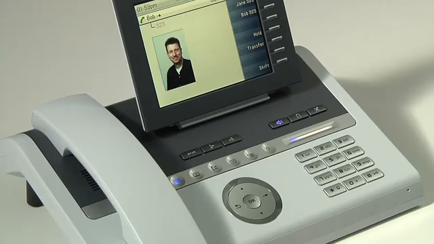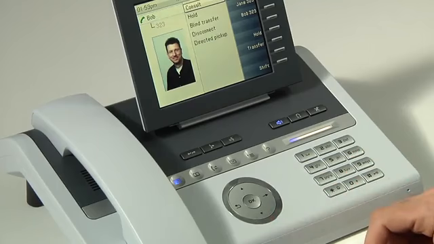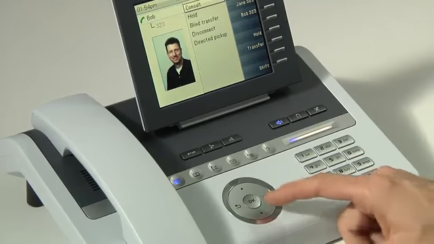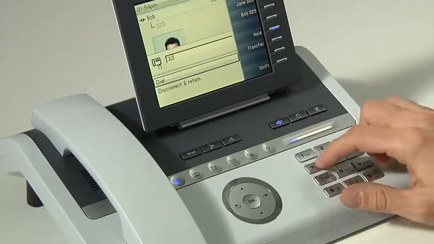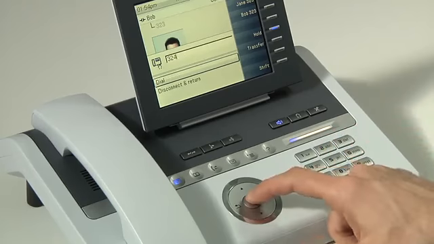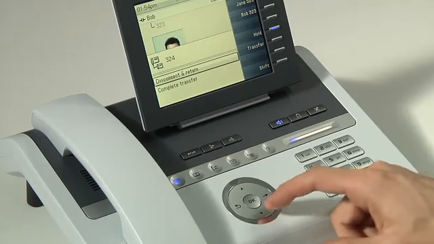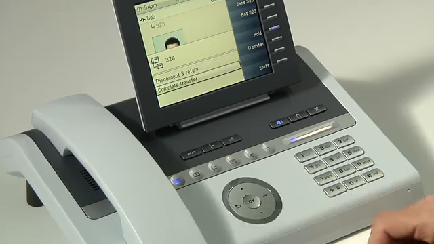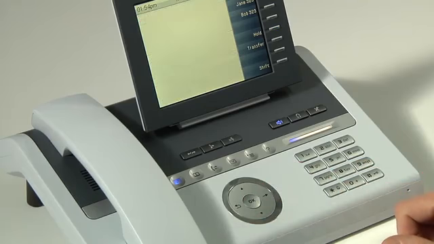To do a semi-attended transfer, I simply press the right arrow key on the touch guide, and the first option is Consult. I press OK, and now Bob is put on hold. I then press the number I want to forward to, and OK, and the call will start to ring. As soon as I hear the ringtone, I know the call is going forward. I simply press OK to complete the transfer, and the call is forwarded.